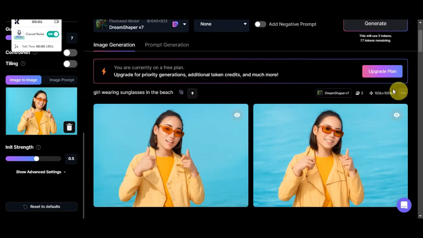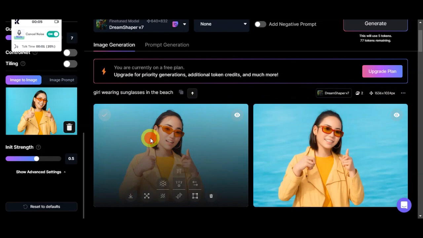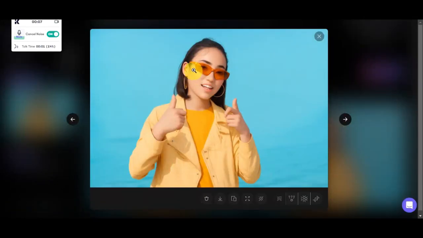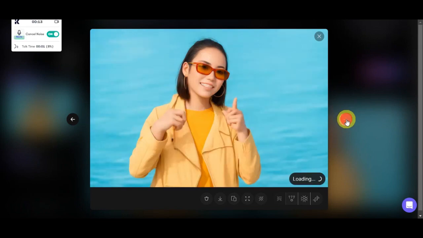Now, here are the photos that it generated. So this is the original one, and these are the photos that it generated. As you can see, there are slight differences onto the sunglasses, but I don't see any beach in here. But here onto the other photo, I could actually see something like a water in here, and it actually looks like the photo that we've used as a prompt.